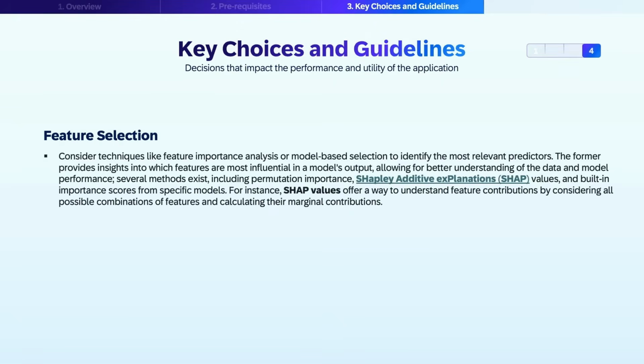Feature selection is the process of choosing a subset of the most relevant features from a larger set to use in model building. It's a crucial step in machine learning that helps improve model performance, reduce computational cost, and enhance interpretability. In this regard, consider techniques like feature importance analysis or model-based selection to identify the most relevant predictors. The former provides insights into which features are most influential in the model's output, allowing for better understanding of the data and the model performance.